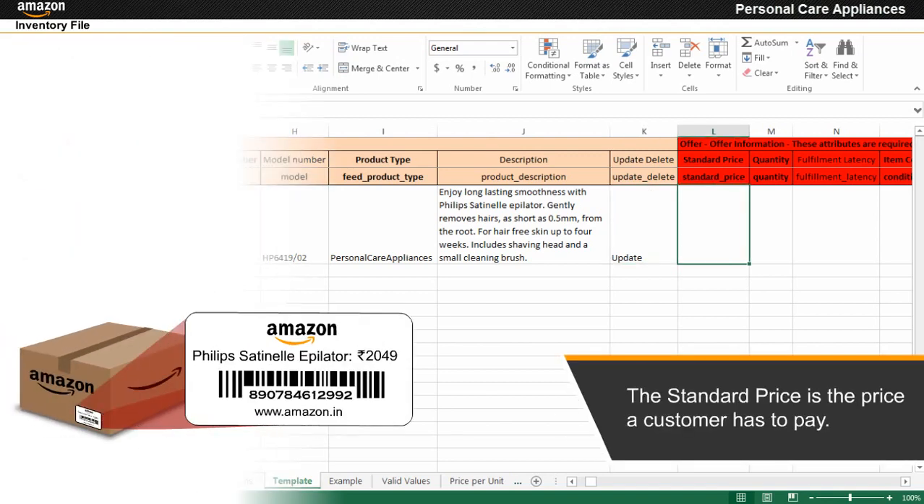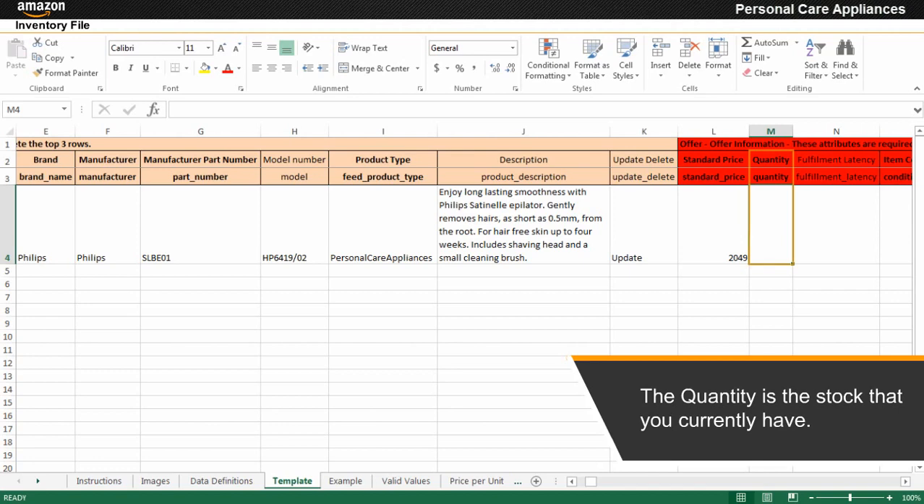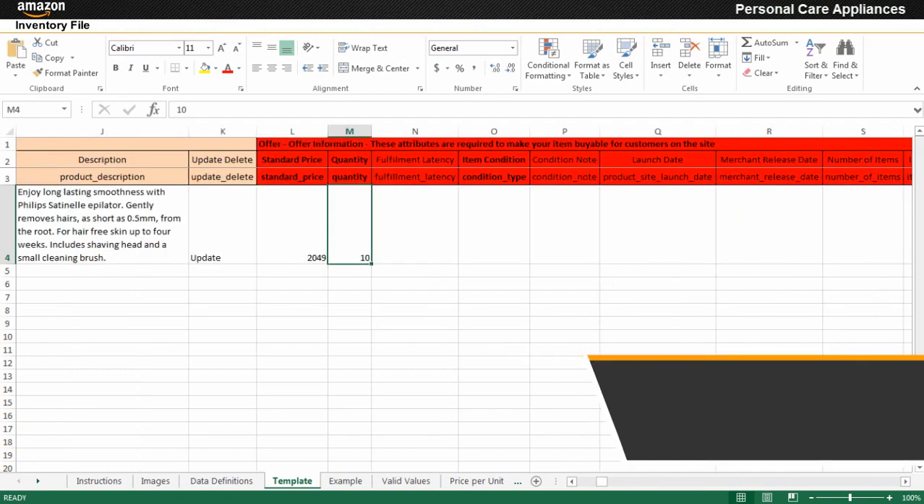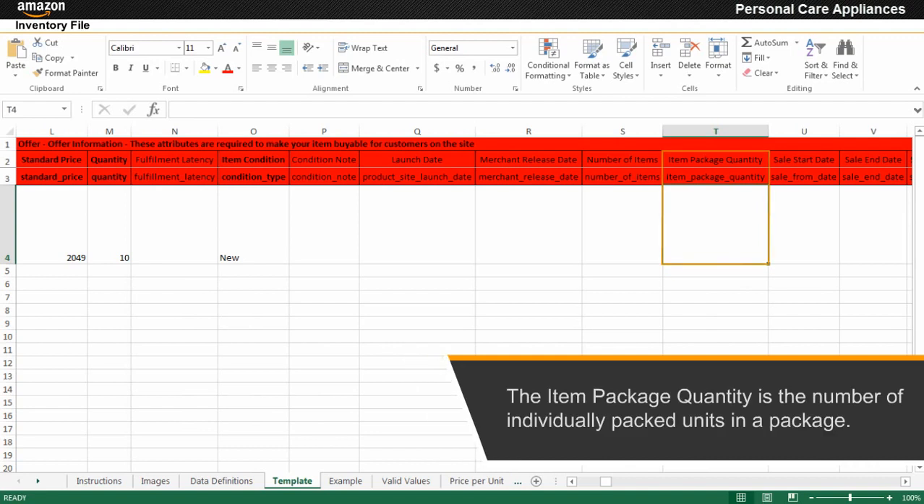The standard price is the price a customer has to pay to purchase your product. The quantity is the stock that you currently have. To specify the item condition, select the New option. The item package quantity is the number of individually packed units in a package.